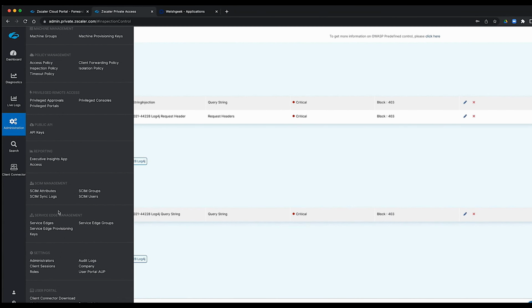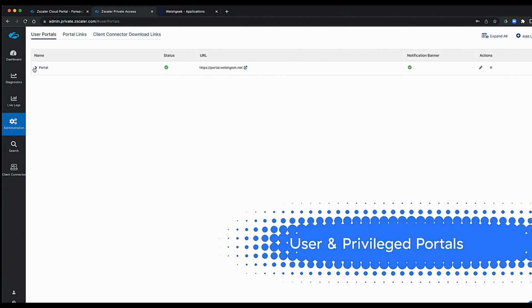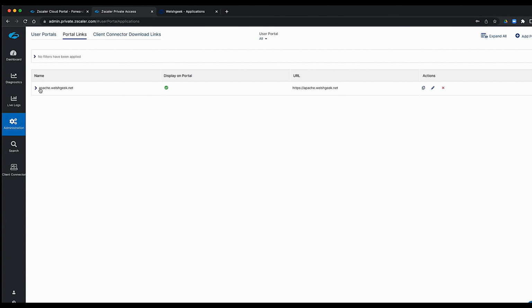Okay. So next steps, we can have a look at some user portals. So we have a user portal created. This is what advertises those browser-based access applications to users. So we have a portal link to our Apache website. So again, as I said, we're going to advertise this externally, https apache.wellsgeek.net. So Zscaler is fronting it with SSL, passing it through Zscaler to access that private application internally.